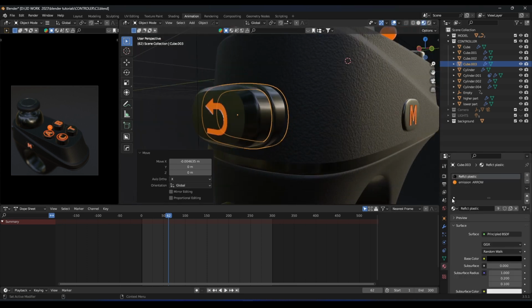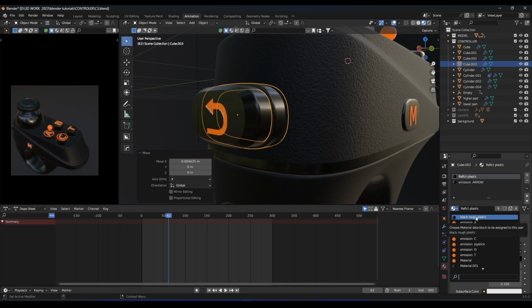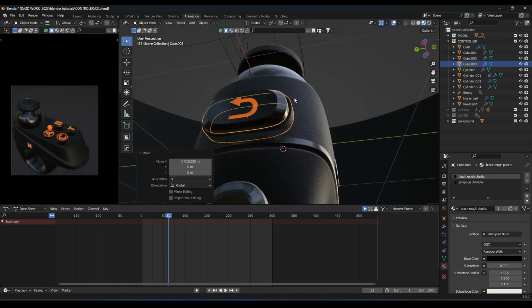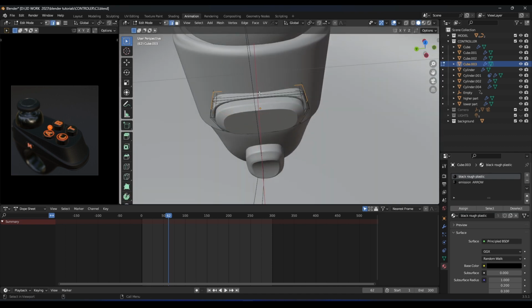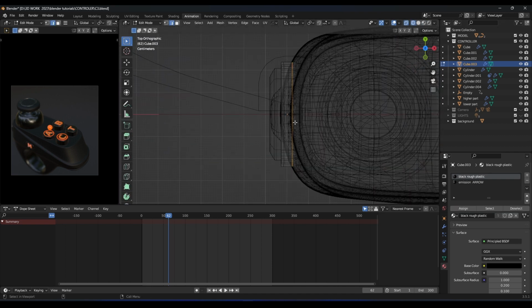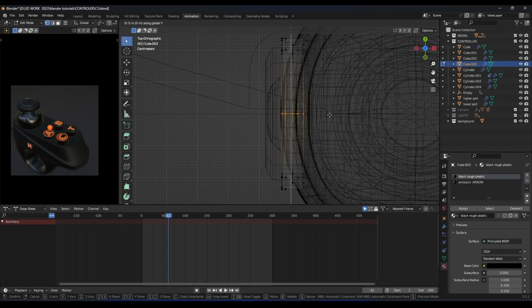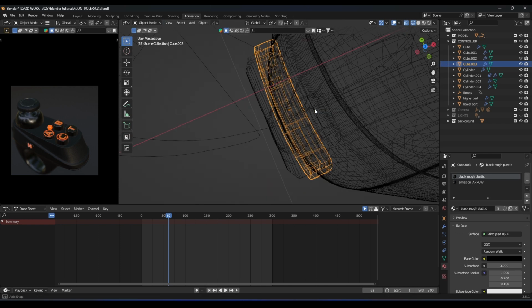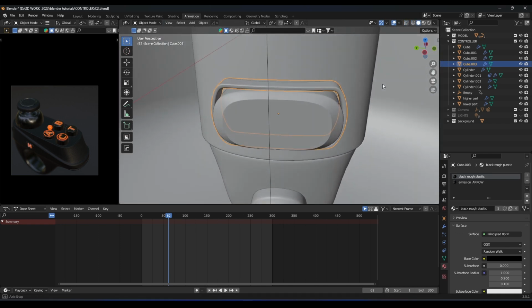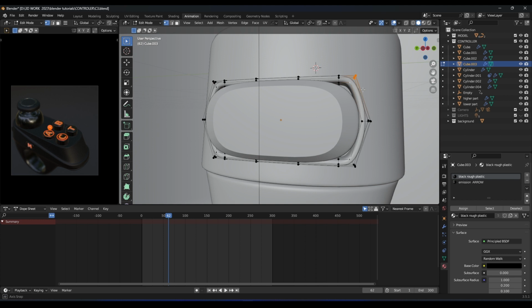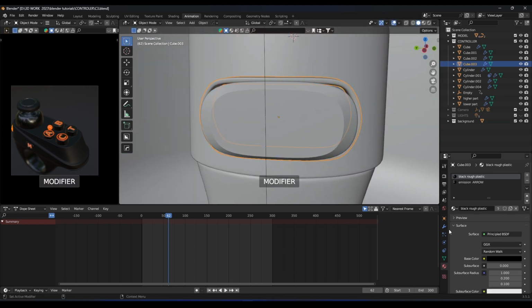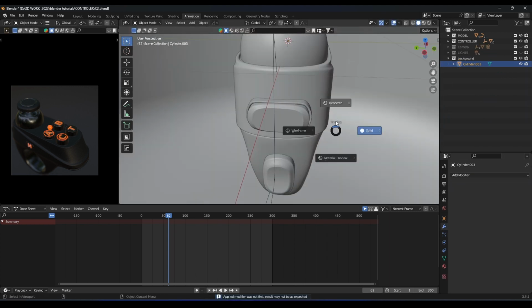I need to give it the same material as this plastic. Okay, I think we need these edges to be like this. Do we need to adjust this and this? Scale them a little bit like this. Let's mirror this. Apply the mirror. Let's see.